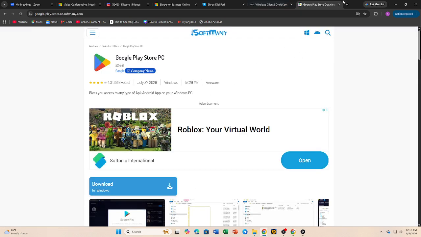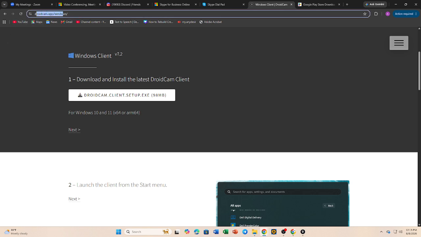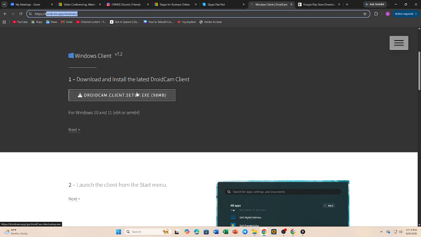Next, update the DroidCam client on your Windows PC. Visit the official DroidCam website, download the latest Windows client, and run the installer. It will update your existing installation without removing your settings or configuration.